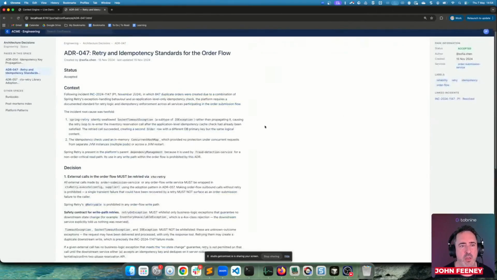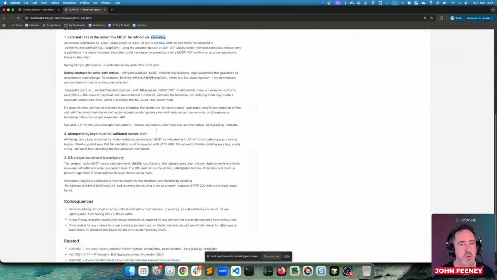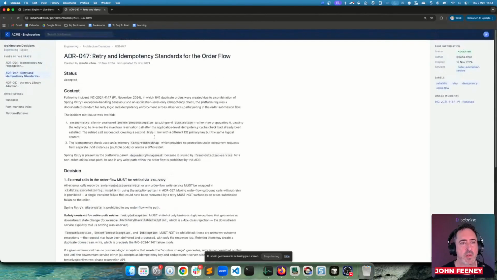We have another ADR here that again references that library we just talked about, but it also mentions other things, such as the idempotency keys must be in UUID v4 format. So that's really important to know as well. And also, when we're introducing idempotency keys, we should create a unique constraint on them in the database. So again, this is very, very important context.